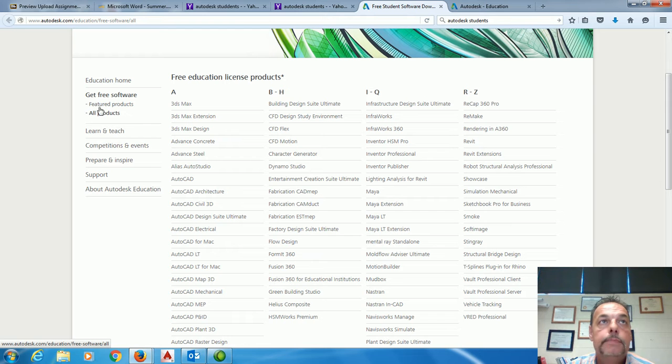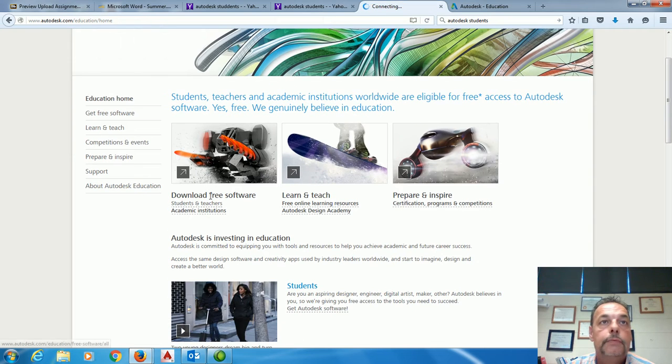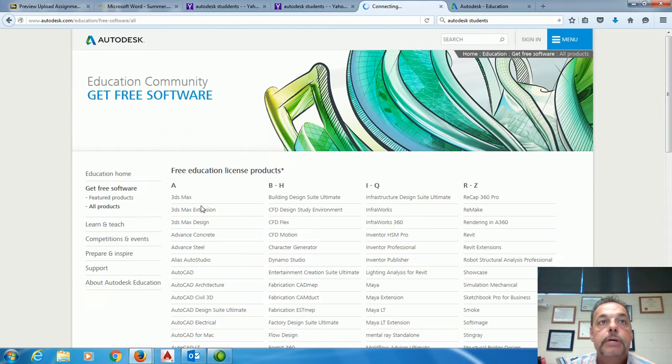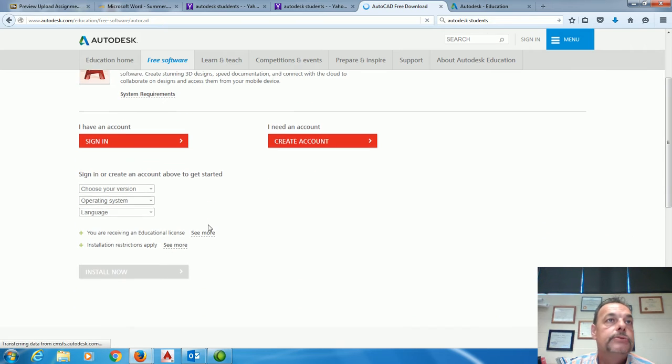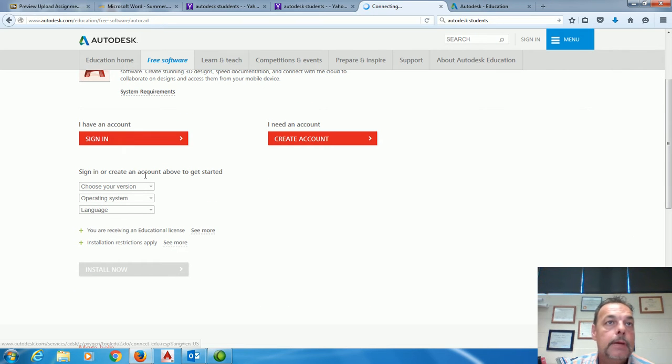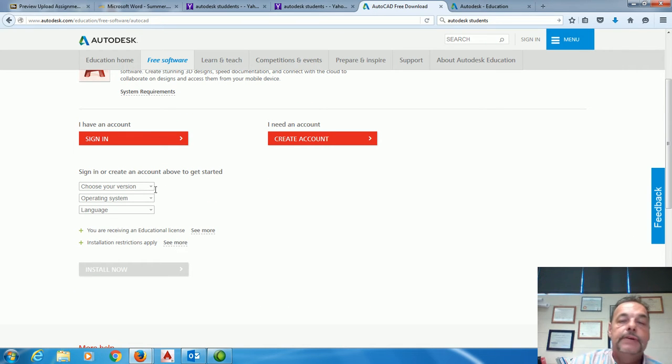This little area right here, download free software, students and teachers, and then go find AutoCAD, and you're going to sign in with your account. And like I said, you can use 15, 16. I prefer you not to use 17. So 15 and 16 is what you want to download. Make sure you have high-speed internet because it's going to take a little while to download it.